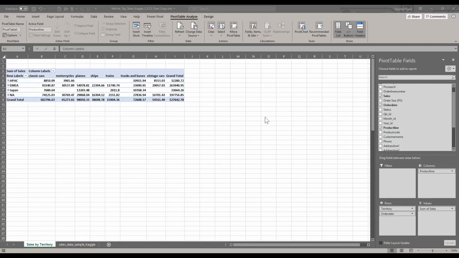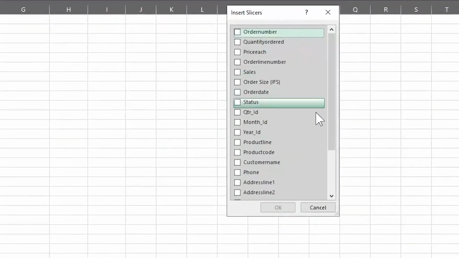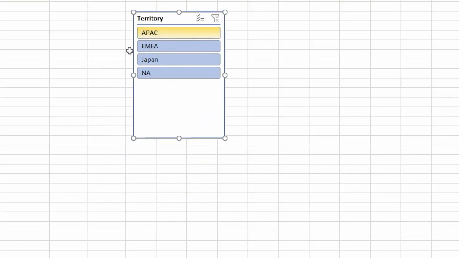For example, if we remove the product line field from the pivot table by dragging it out of the pivot table fields pane, and then from the pivot table analyze tab, we click Insert Slicer and then choose the territory field as our slicer, we can see that the slicer can be freely moved around anywhere on the worksheet, and it contains buttons for each of the territory names, such as EMEA, North America, and Japan. We can also select the Multi-Select button to filter on multiple territories if we wish. We can click the Clear Filter button to clear all the slicer filters.